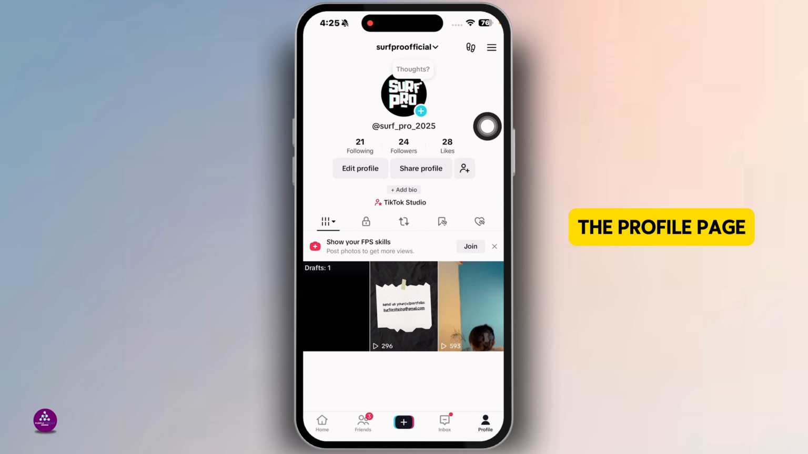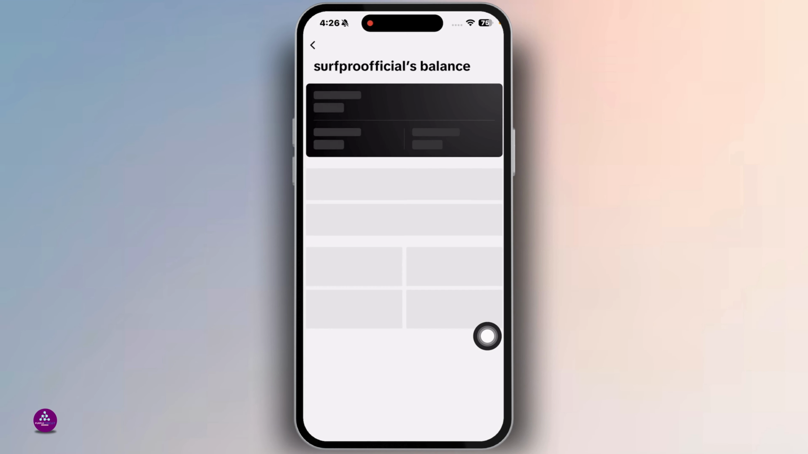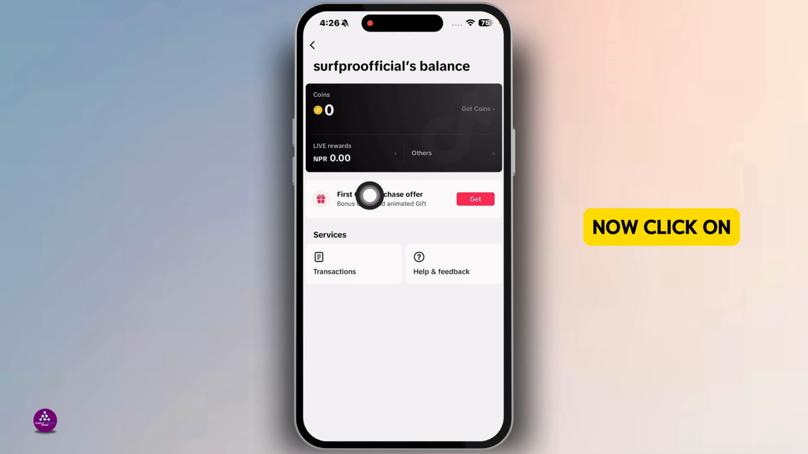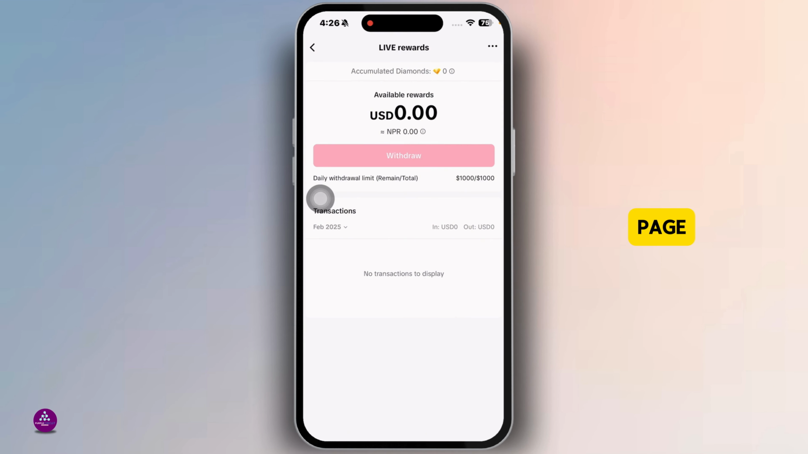Once you're in the profile page, click on three bars given at the top right corner. Different options will appear. Head over to the option balance. Now click on the option live rewards. You'll be directed to the withdraw page.